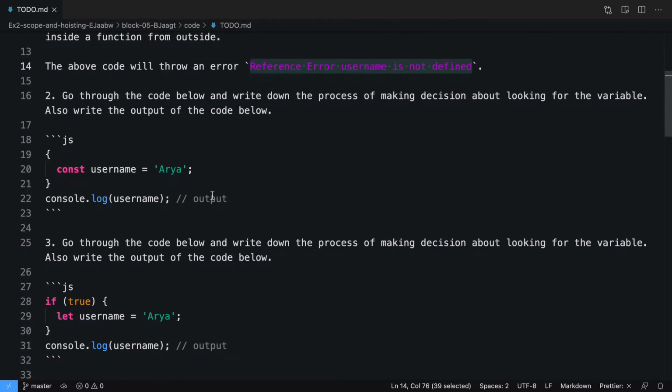So let's do the same thing for the other code snippet. Here we are looking for the variable username, and username is defined inside a block using the keyword const. Const creates scope when it is defined inside the block. So we'll not be able to access it because it is defined using const inside a block. So it will again throw an error saying username is not defined.